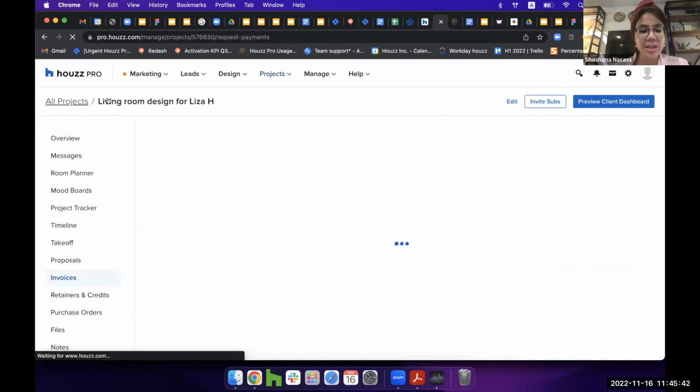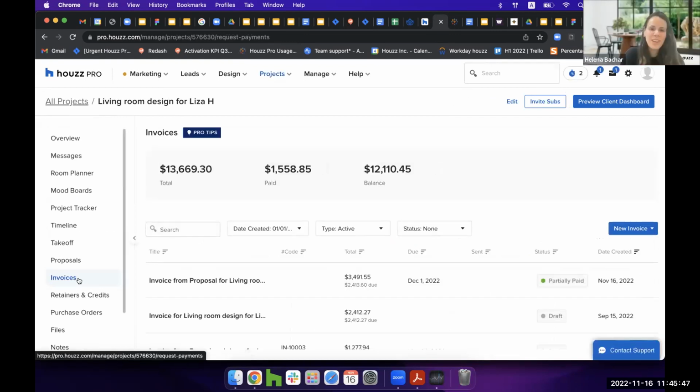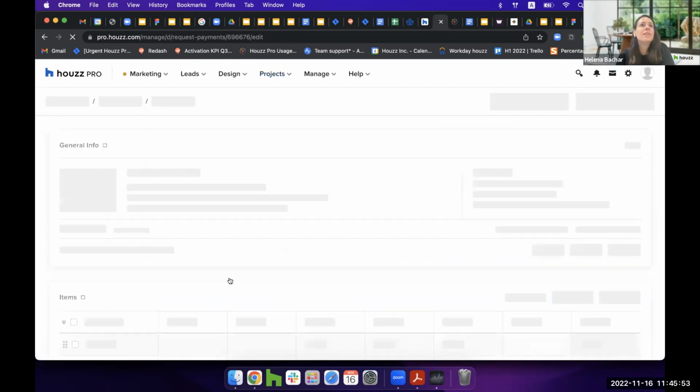Elena, can you dive into the issue invoice feature, since that's a little bit of a difference between the two platforms? Absolutely. So let's go into this invoice.